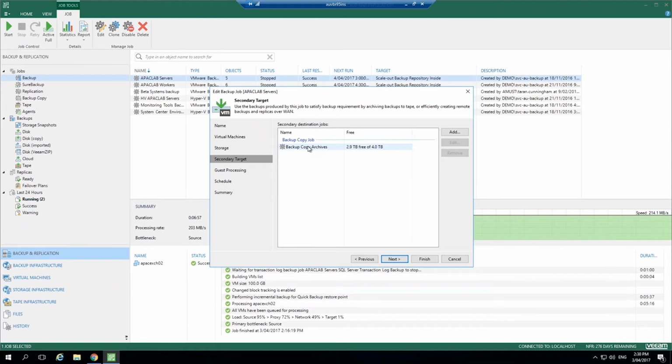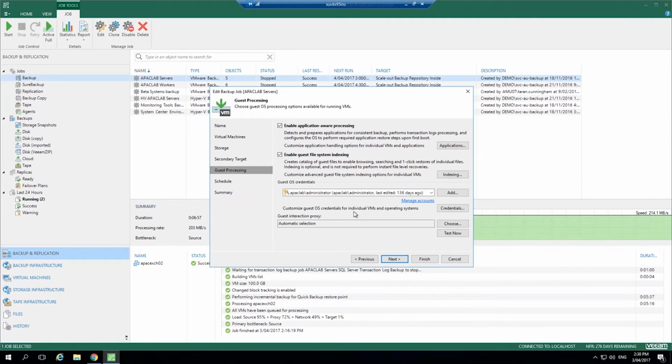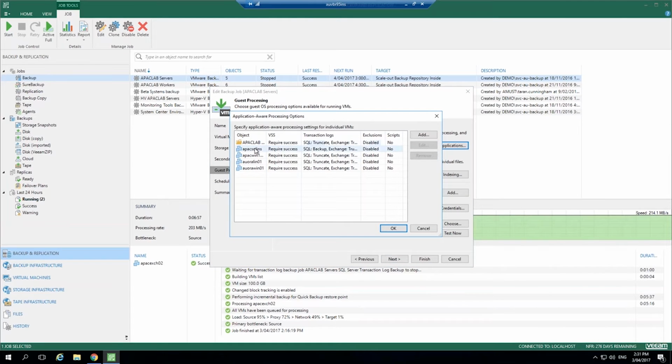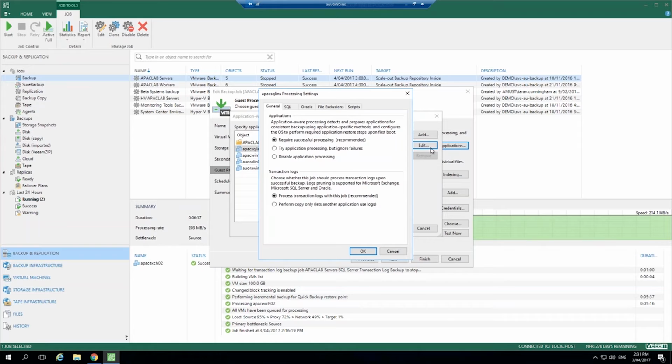Secondary target, as I said, sending my data off to a deduplicating storage appliance using the backup copy jobs. You can see right there, that's that secondary job. Guest processing is where I'm able to get into those VMs and give them that little heads up. Now, I do like to show one extra little feature in here, and that is the transaction log processing.